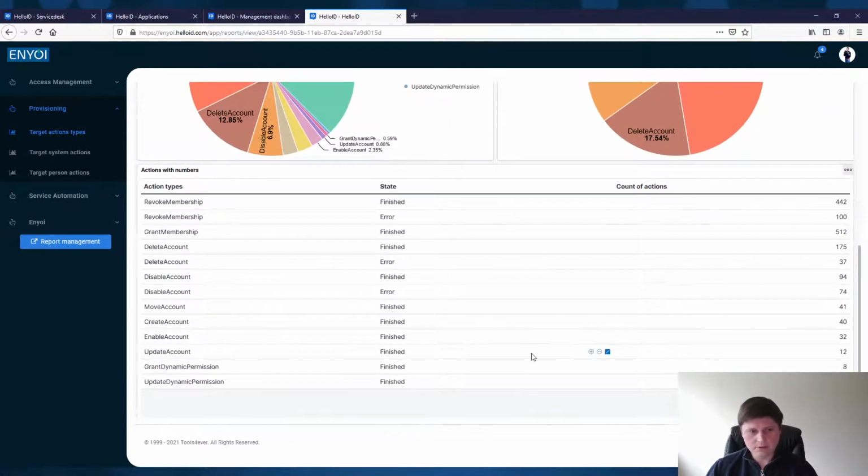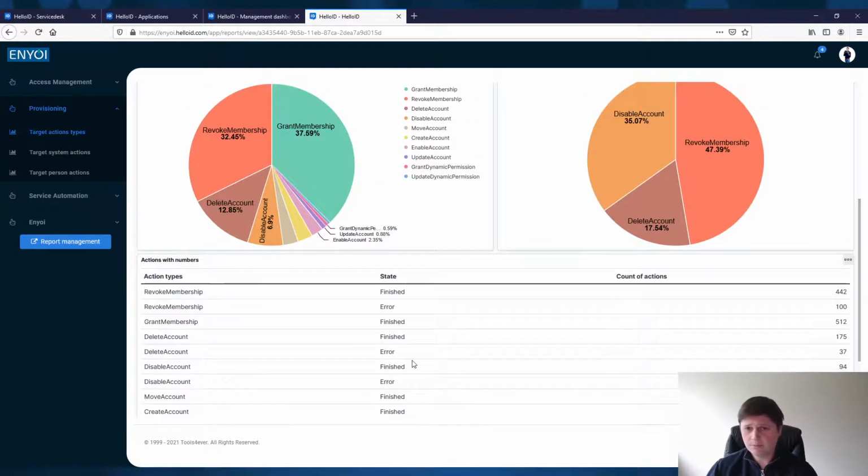And also some counts. Also, all this data is available and you can create custom reports with it. So if you see, okay, I want to have a different report, you can create it using the report management and make a dashboard, and it will appear under the name of your portal, in this case the Enjoy portal.